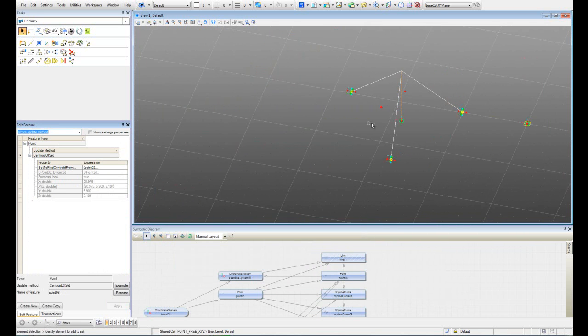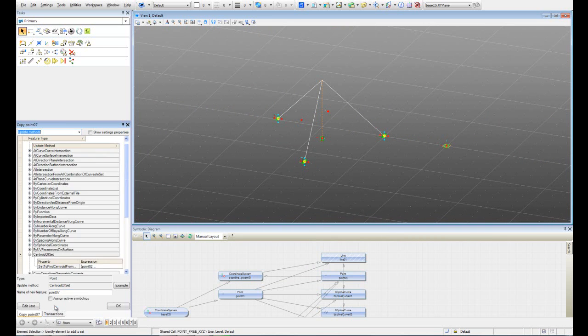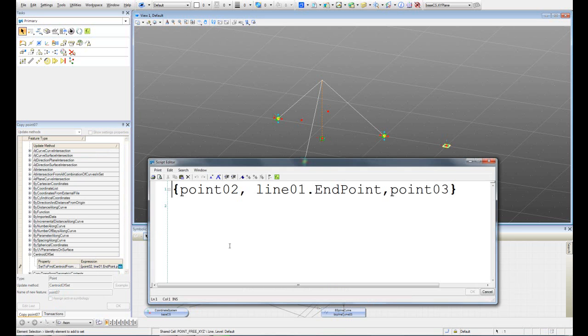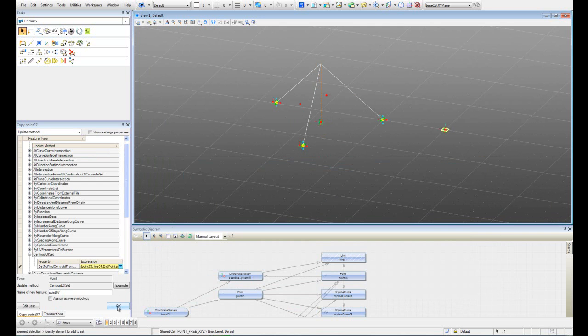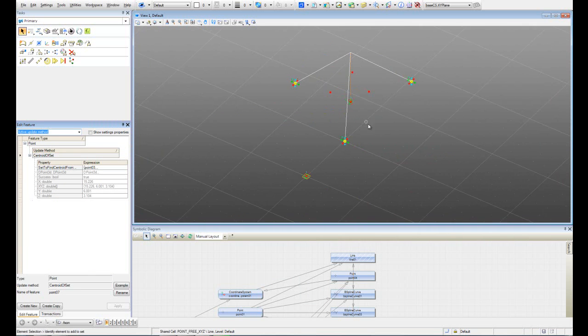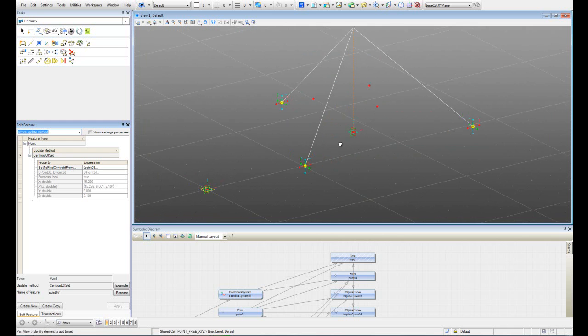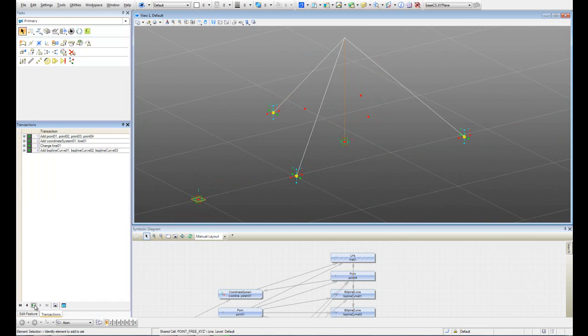And I have my second centroid point. And let's create now one in this face. So let's hit create copy. And let's change these points into point 03 and this one is point 01. Let's hit OK, hit OK. So now the next thing that I need to do is create a plane in this face, in order to be able to draw in this face of the tetrahedron. So let's save the transaction.